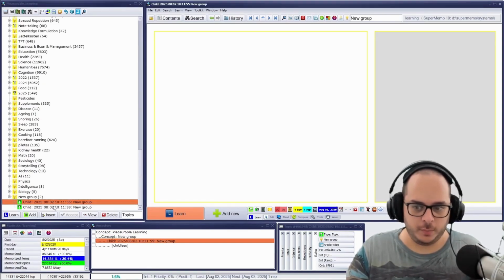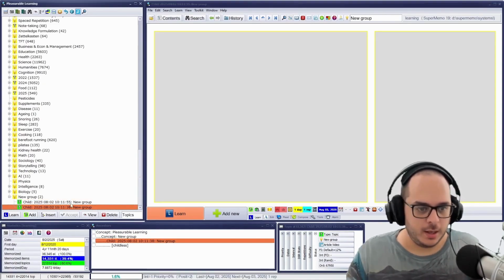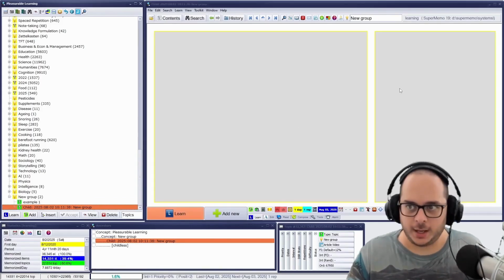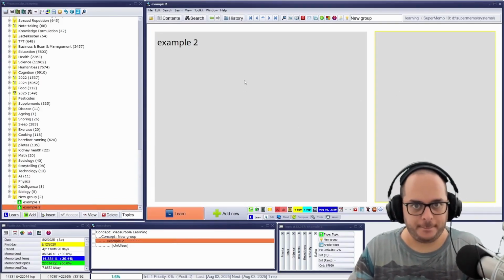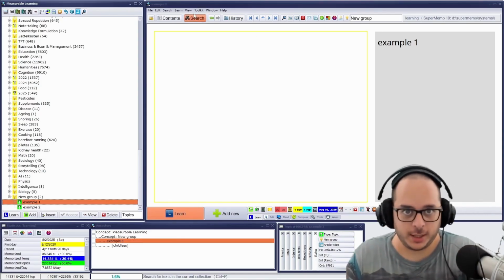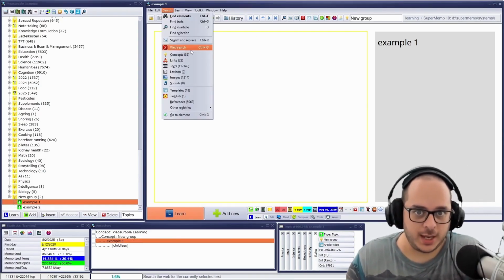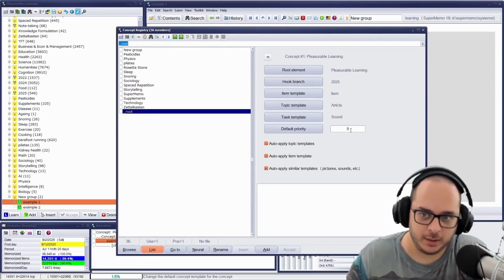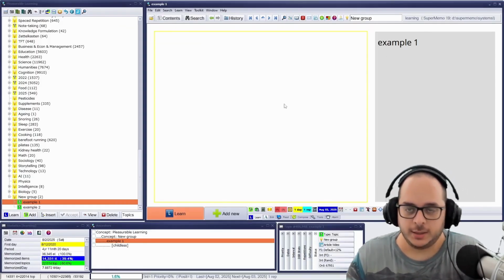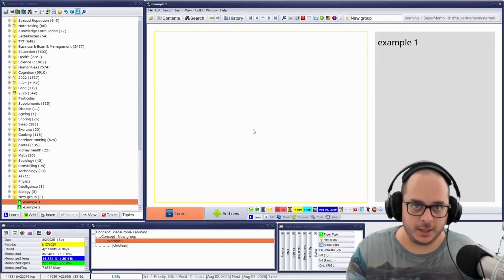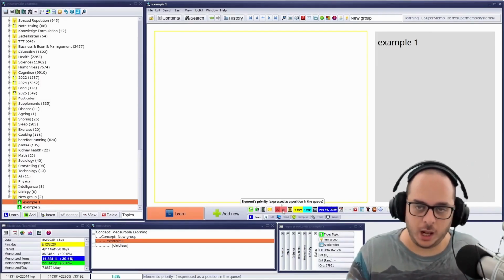Okay, it says new group, a new group. Now I will call this example 1 and example 2. Okay, let's start with the first. Then I'm going to change it to my root concept, and my root concept has a 5% default priority. Then this element already exists and already has a priority. It's the maximum. It's the very first element in my priority queue.